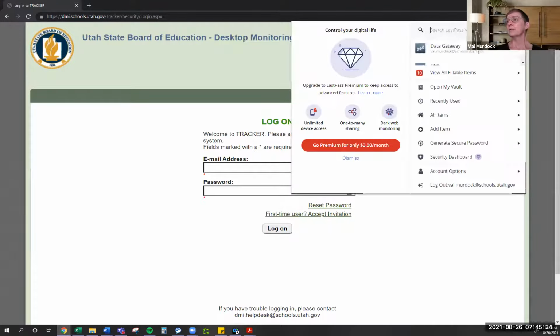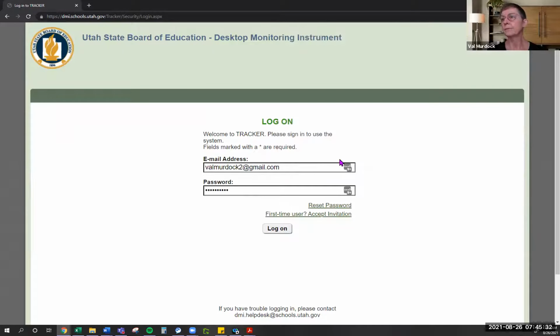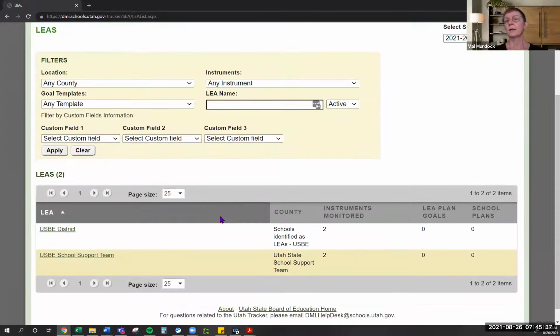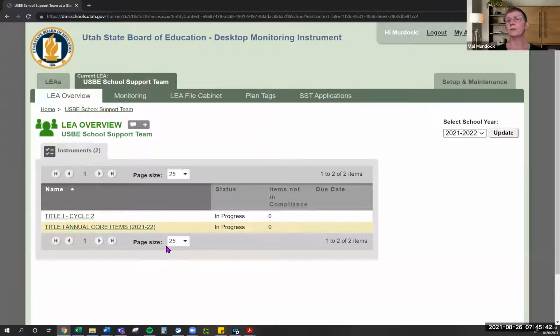So in just logging in, you won't have to do this. You'll be taken directly to your LEA page. It's the overview, and it's important to remember this tab because you can get back to this home screen by just clicking on the overview or on home.